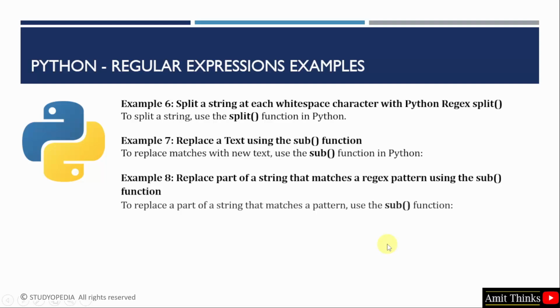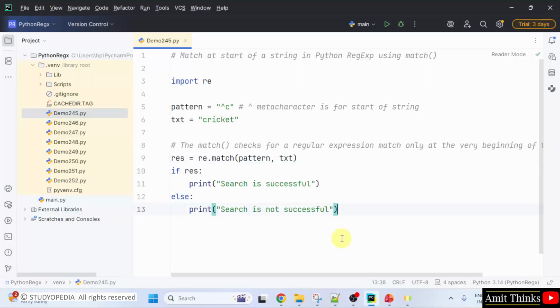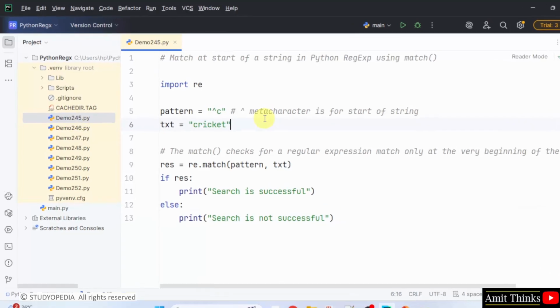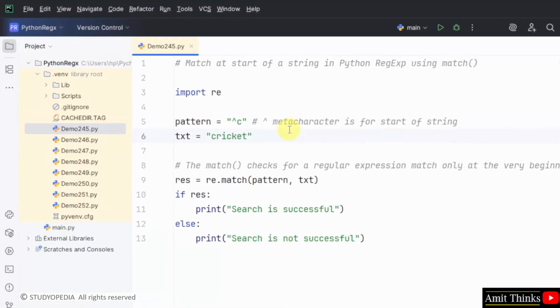Let us start. So here is our PyCharm. We already added the regular expression project, and within that we have the programs for regular expressions. Beginning with match at start of a string in Python regular expression using match. Also we are using the RE module. So let's say we have this text, cricket. We want to match for the start of a string. So let's say we want that the string starts with C.